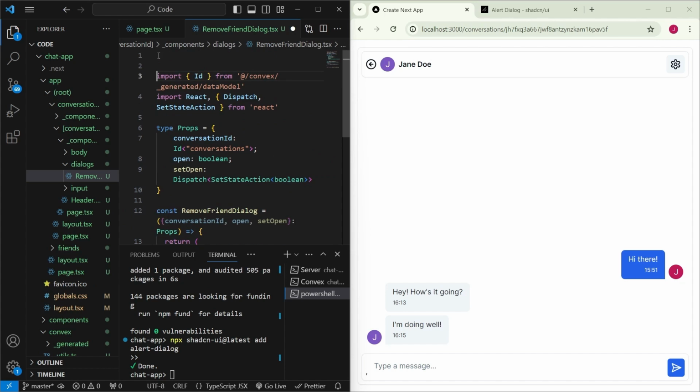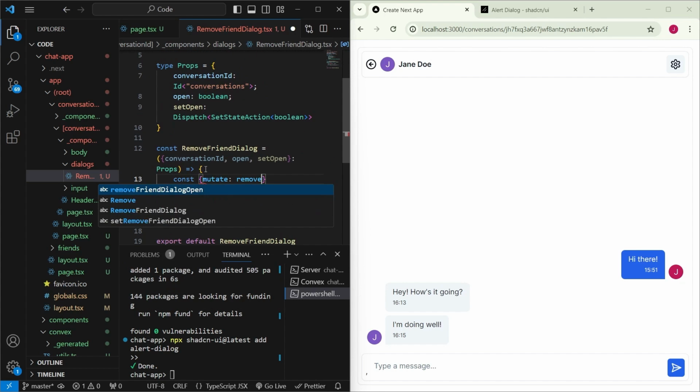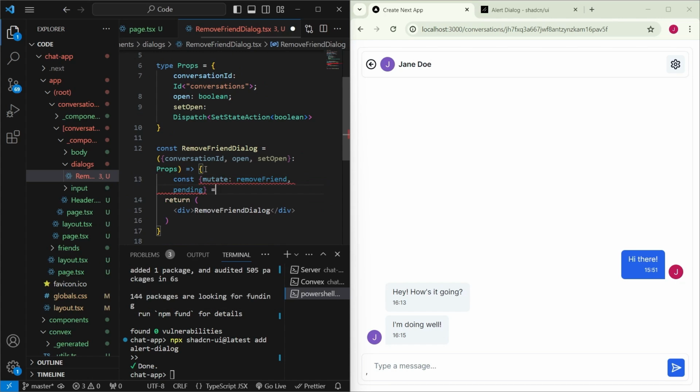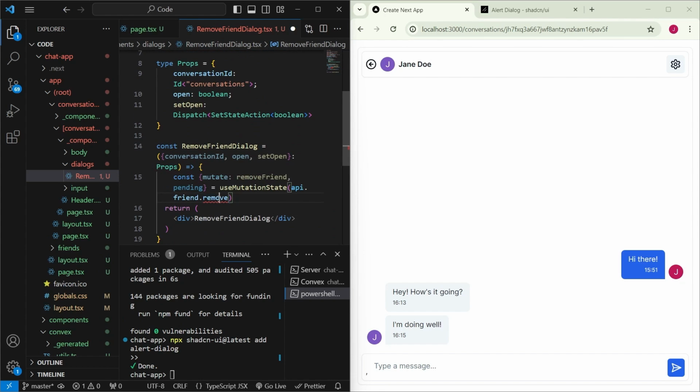On the top, let's just add use client before we begin, and we'll say const mutate: removeFriend and pending is equal to useMutationState api.friend.remove, which we just made in the backend. And we have to change the name of the function, which I don't think we did.